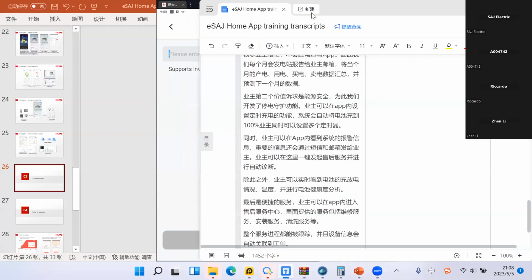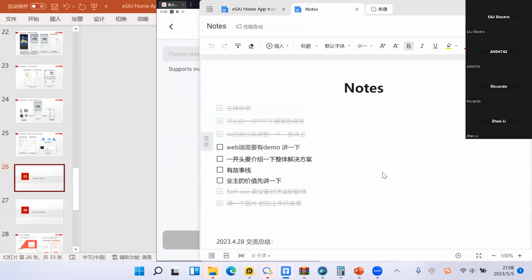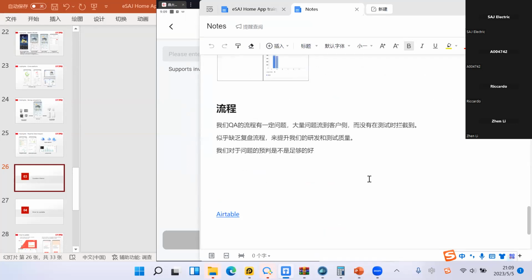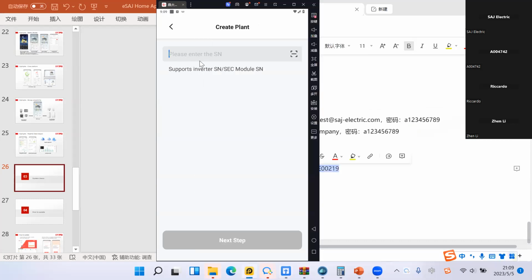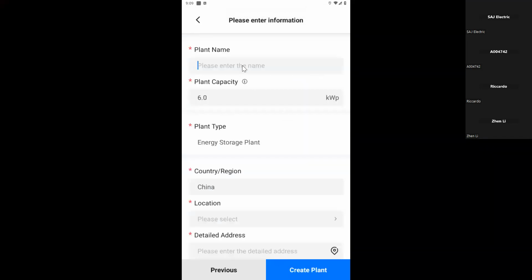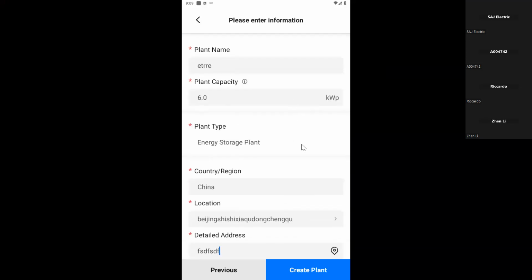Let me get these numbers here. We have an SN number for demonstration purpose. Oh, it's working. So as you can see, the device capacity will be shown here. In the next step, I can enter the plant name and country, region, location. Let's just select one, an address, and I can create a plant.